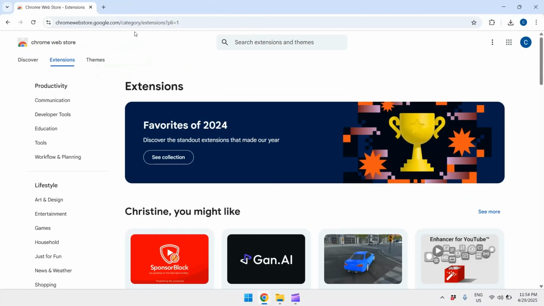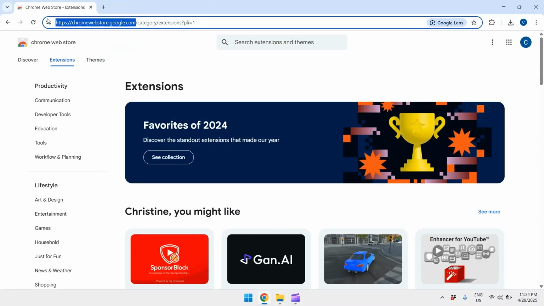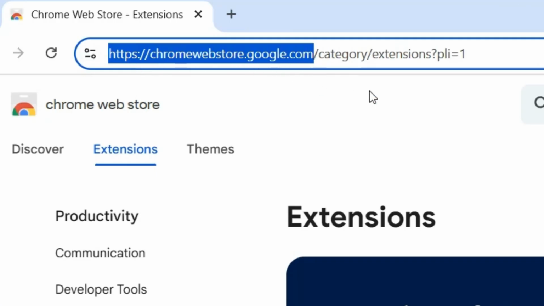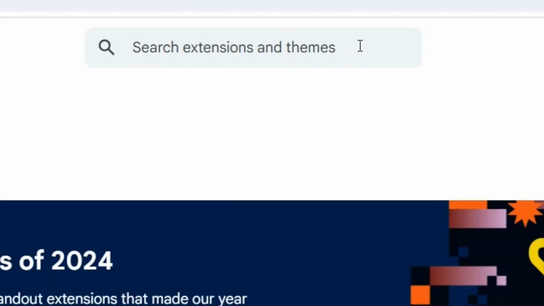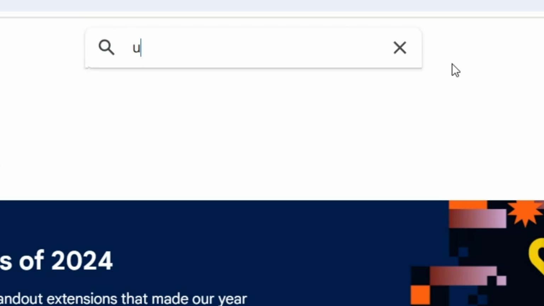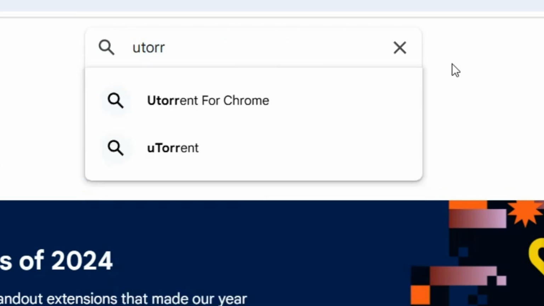So for today's video, I'm going to teach you how you can easily add the uTorrent extension on your Google Chrome browsers. So in the search bar, just start typing chromewebstore.google.com. And from here, you can see a search bar that writes search extensions and themes. And from here, just start typing uTorrent, then press enter.